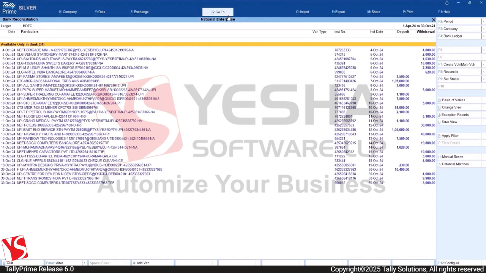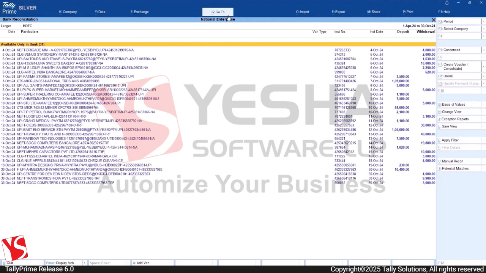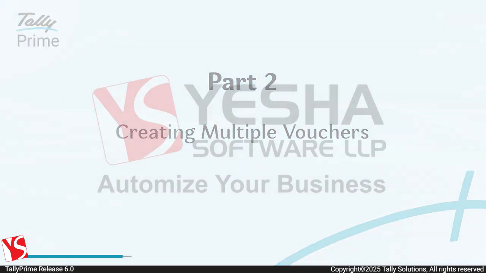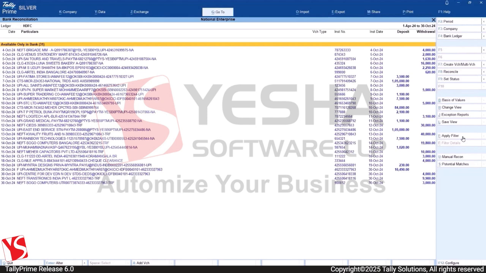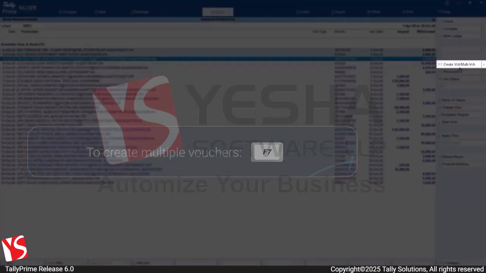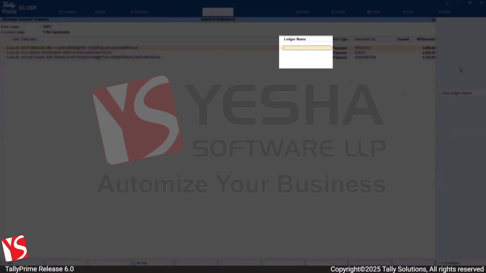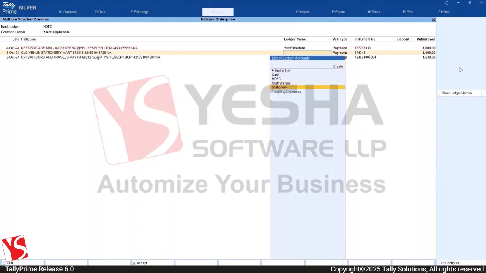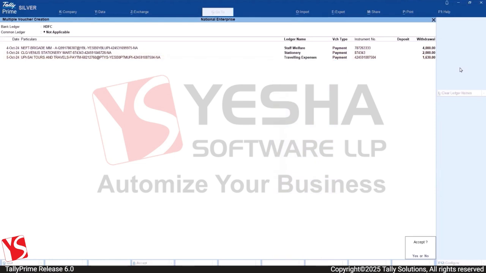Here, you can see that there are transactions available only in bank. Now, let's see how to create multiple vouchers. Select the entries for which you want to create vouchers. Press F7. The ledger name column gets added. You can select the relevant ledger for each voucher. Press Ctrl-A to save the vouchers.